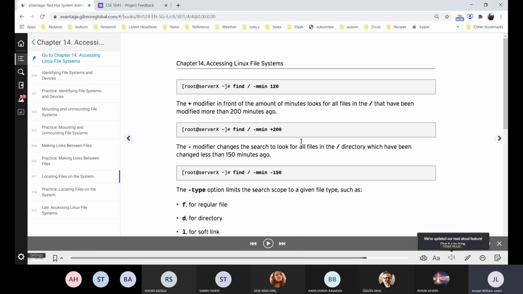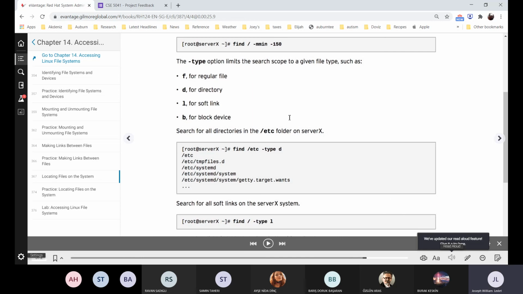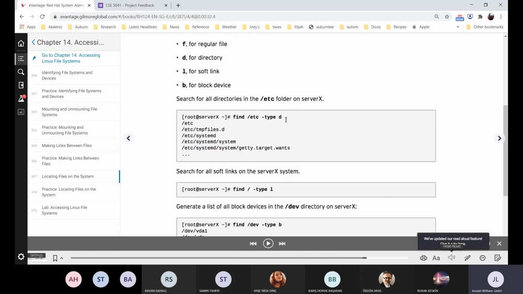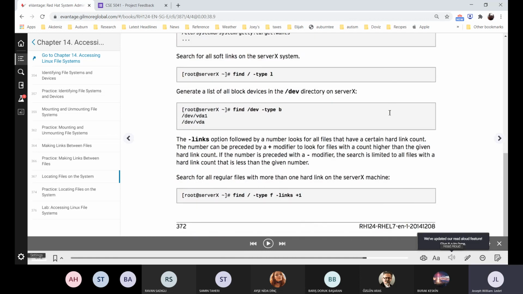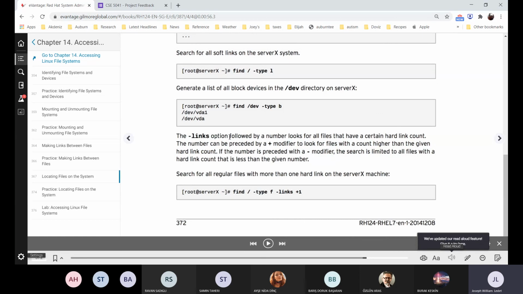We can find files based on type. We want to find only the directories; use the type option for that. And we can find the links. We talked about soft links and hard links. We can look at files that have more than one hard link, so we want files that have multiple paths to get to them.